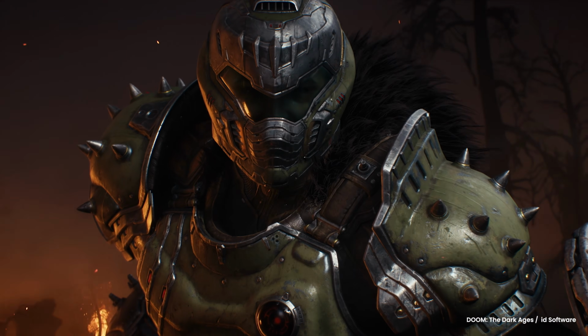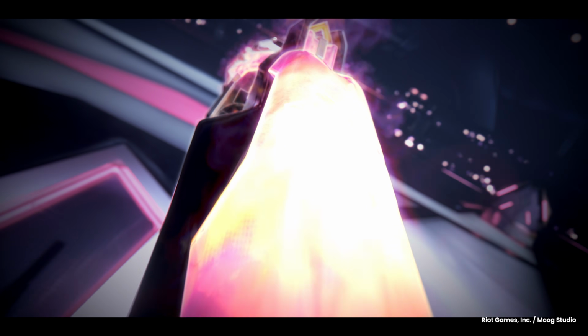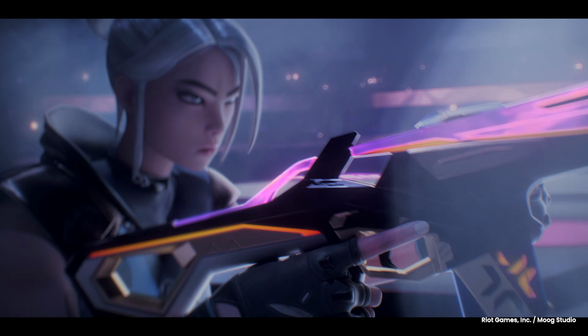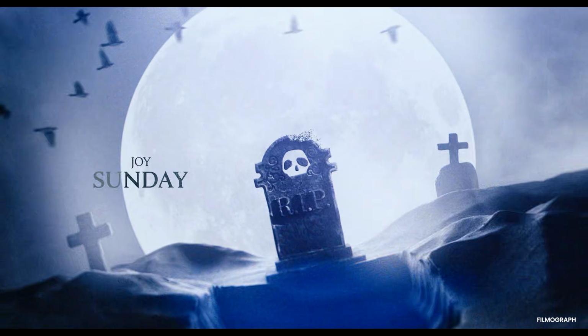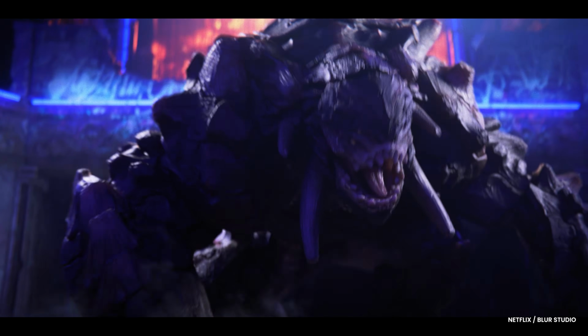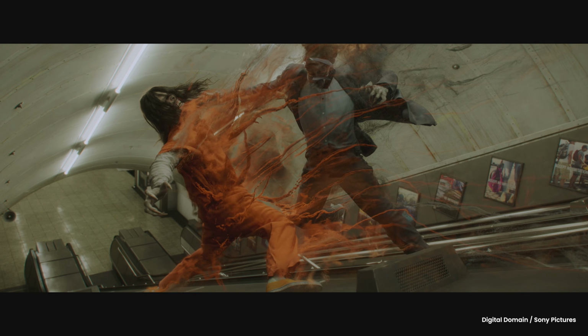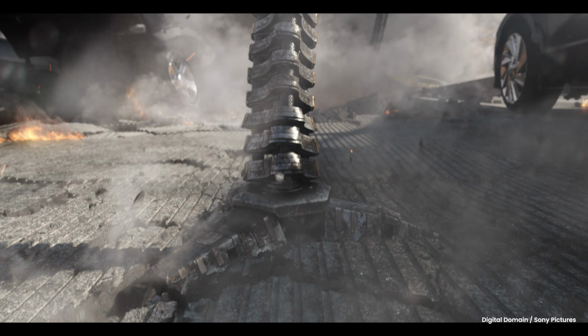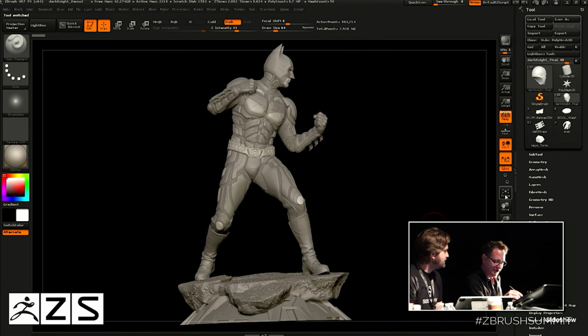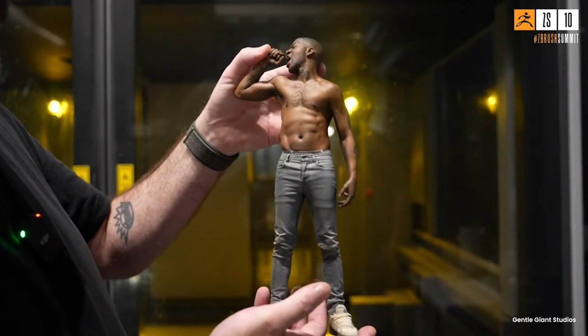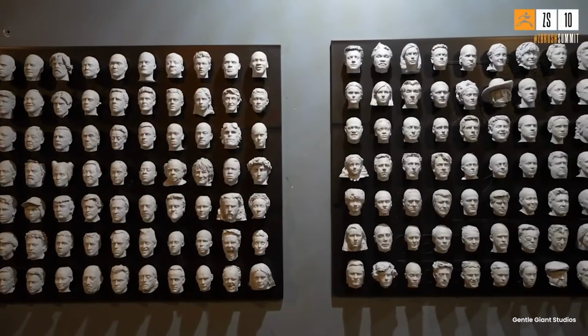ZBrush is the sculpting powerhouse trusted by creators across multiple fields. In game development, it's the industry standard for building highly detailed characters and assets. Film and animation studios use ZBrush to design incredible creatures and characters, integrating with pipelines to bring ideas from concept to screen.